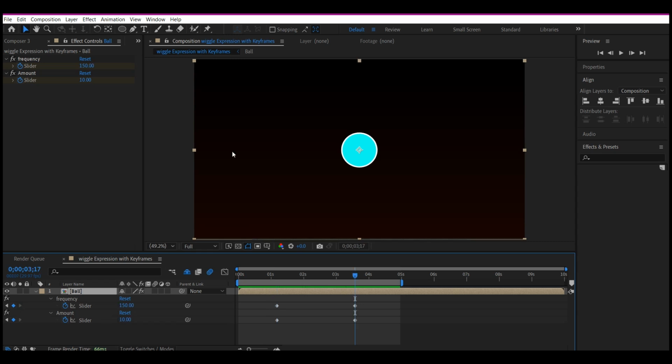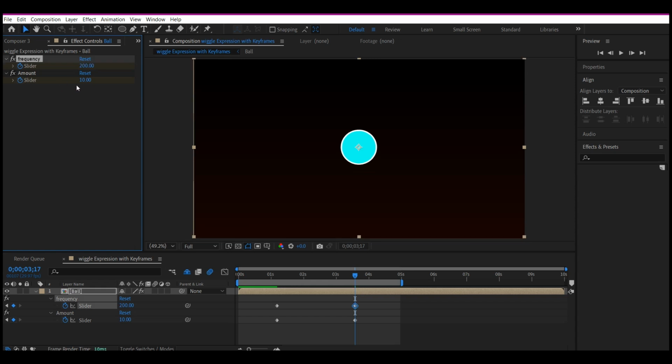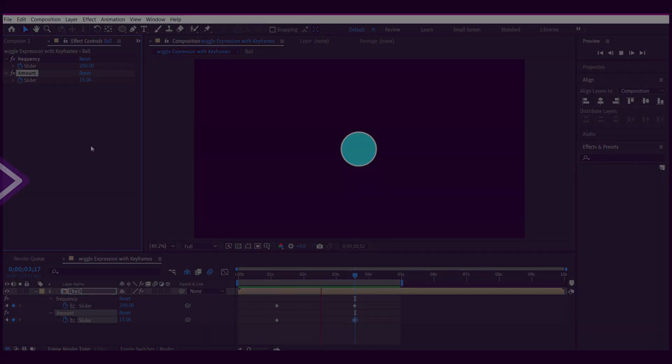So I can go right here and increase the frequency to 200 if I want to see the difference. This is the advantage of having this control, and I'm going to set the amount to 15. Now if you preview, you see that the intensity of the wiggling gradually builds up, gets aggressive, and then moves out of the frame. So this is how you can control a wiggle expression using keyframes right inside Adobe After Effects.